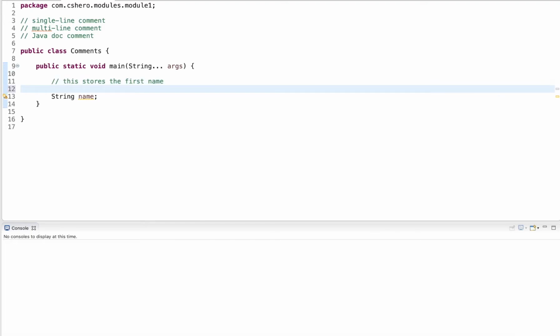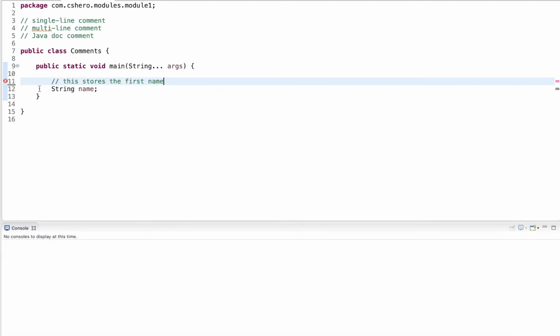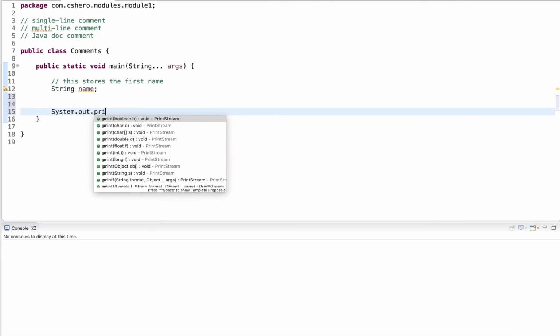If I add something here, we can see we get a compile error and this is checked. So a single line comment is really just a single line to leave a quick and brief note. Now we also have something like a multi-line comment.